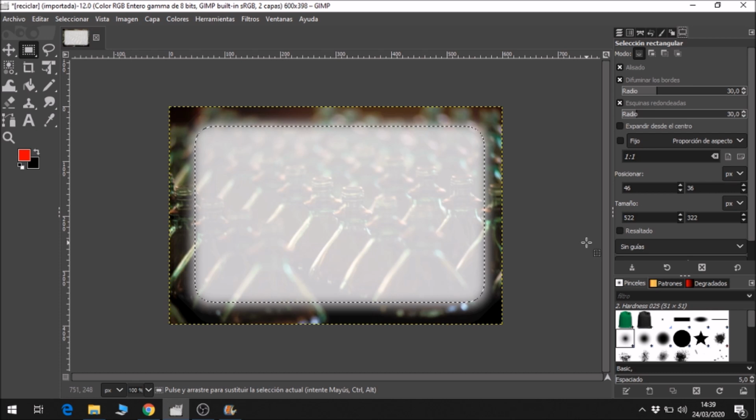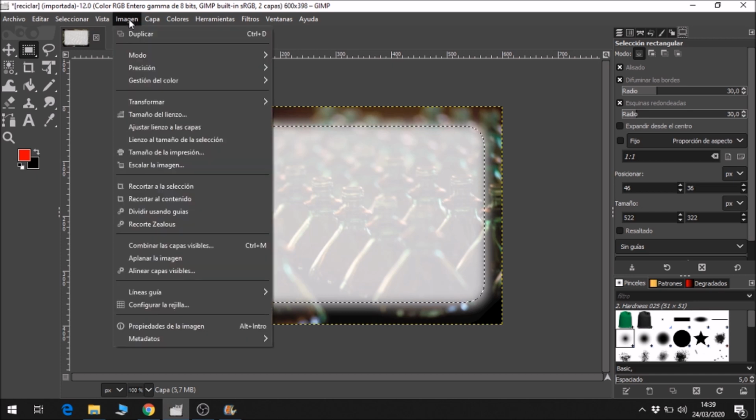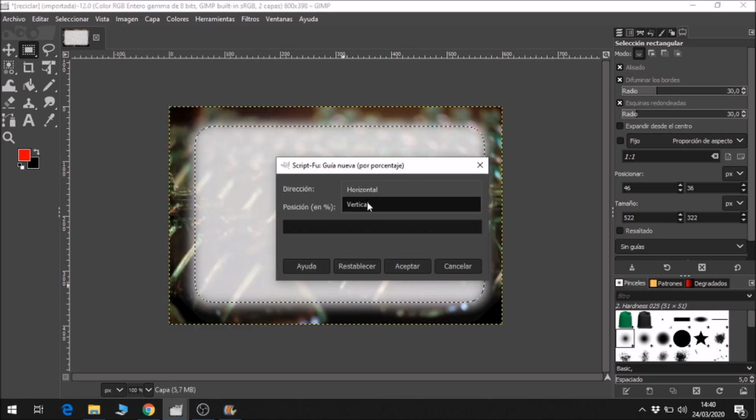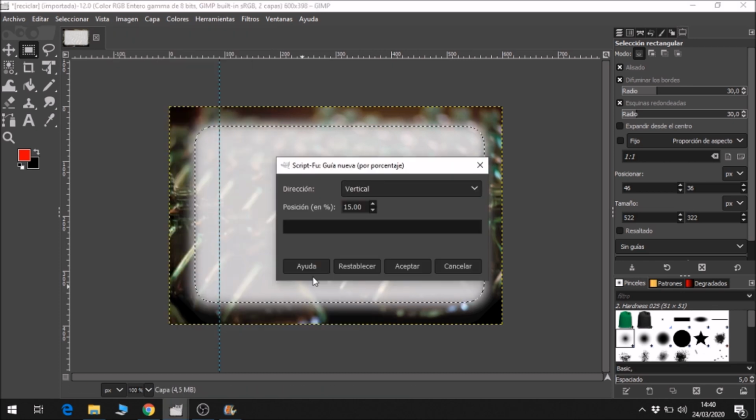Once we have done this, we must add the vertical and horizontal axes. And we can do that selecting imagen, líneas guía, guía nueva por porcentaje. We're going to add the vertical axis and selecting 15%. We have it here. And now we must do the same with the horizontal one, and we are going to select 80% more or less, and we have the other line here.